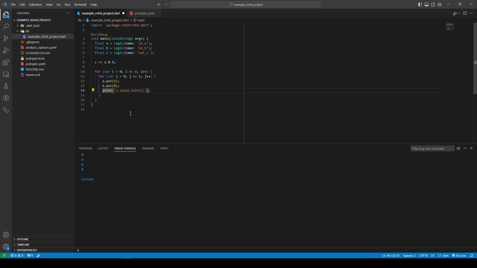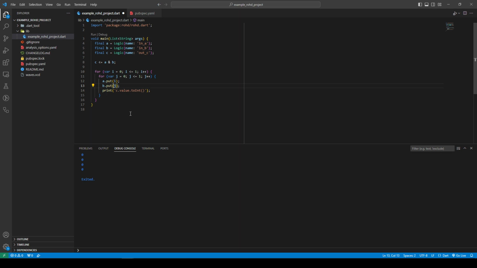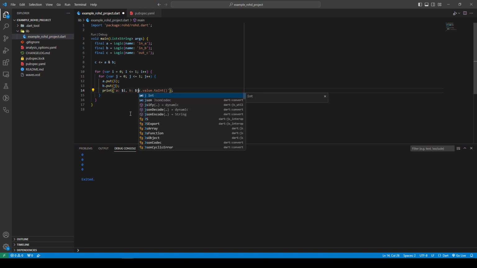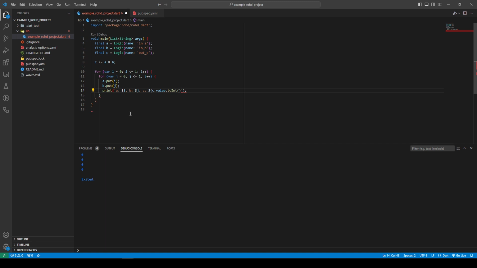Oops, my mistake. I should put A and B instead. My bad. So A is going to be the value of i, and B is going to be the value of j, and output C is going to be the value of C, toInt.